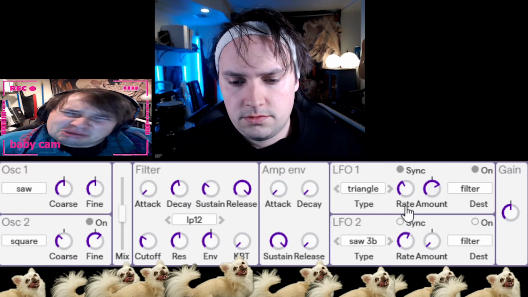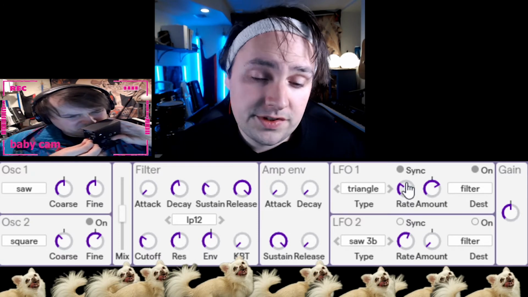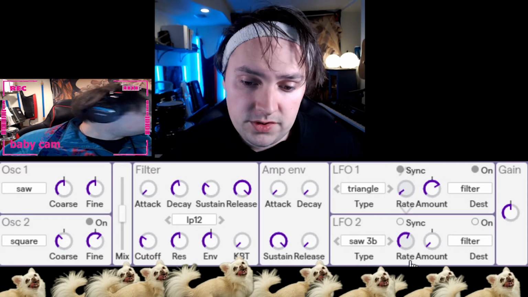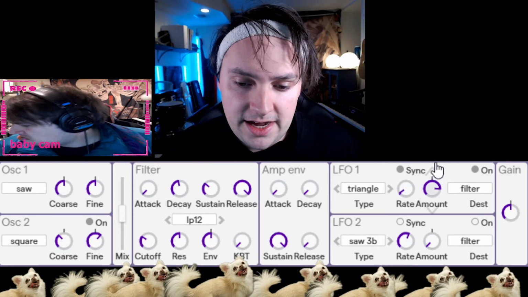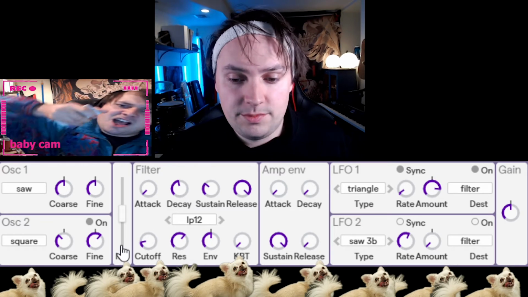And it's cool because some rates actually get down to like 4 bars. So if I put this rate really low and I put the amount really high up, and I max out this res and I leave the cutoff really low, it's going to fade in and be gnarly as heck.